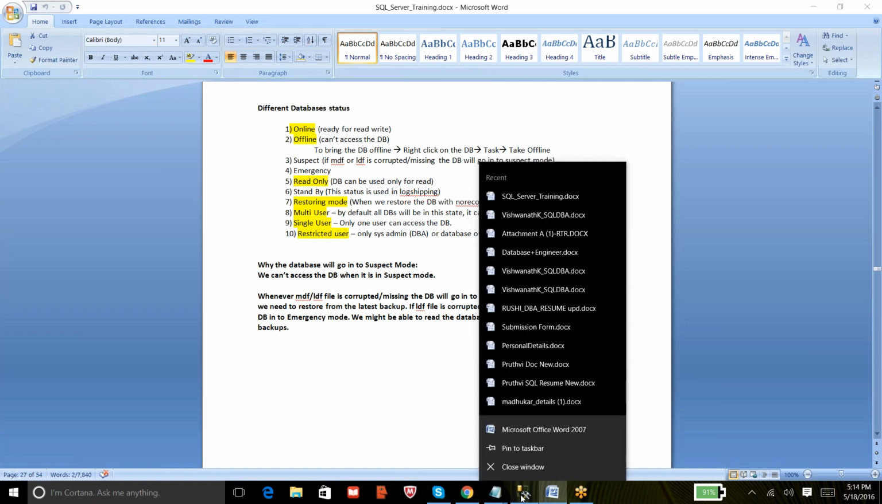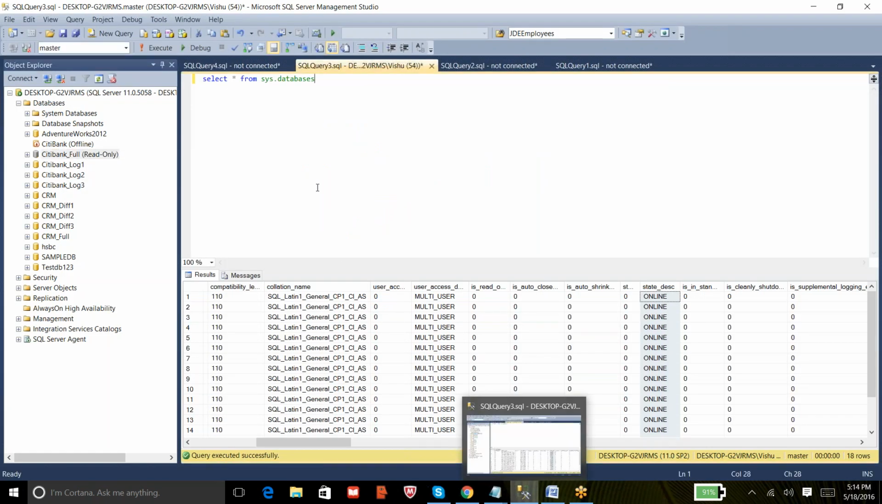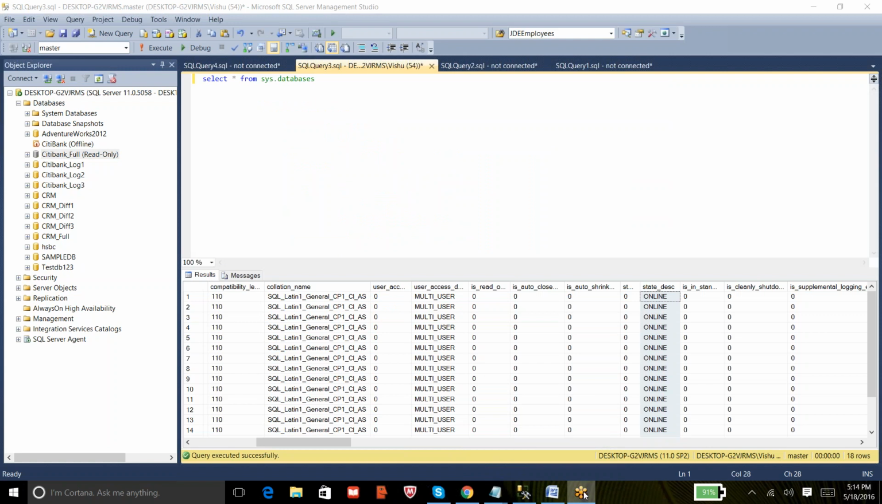Restoring mode we have already seen. While restoring a database backup, when we choose the with no recovery option, during that time the database will go into restoring mode. So do you want me to show it again, or are you okay with that? When we had demos for restoring databases like full and log, we restored the full backup with the no recovery option. So during that time the database went into restoring mode. So that's the status. So is everyone all right?